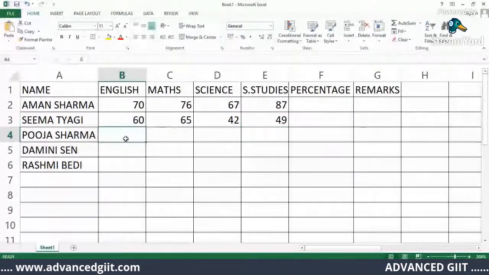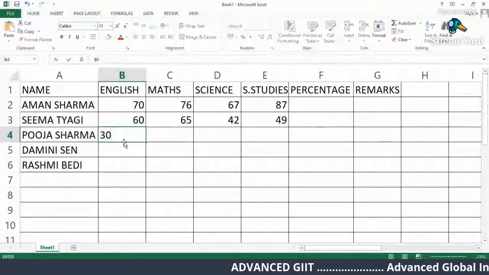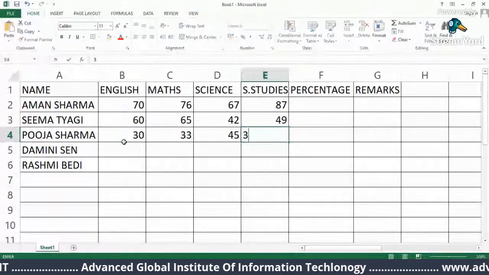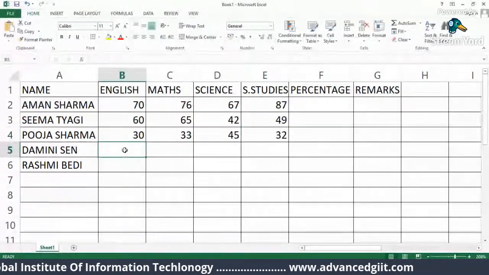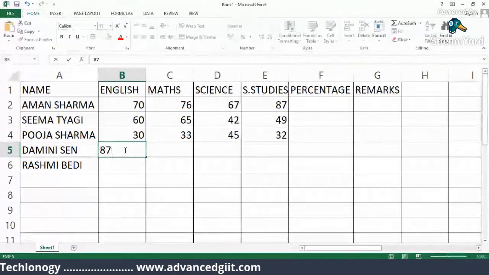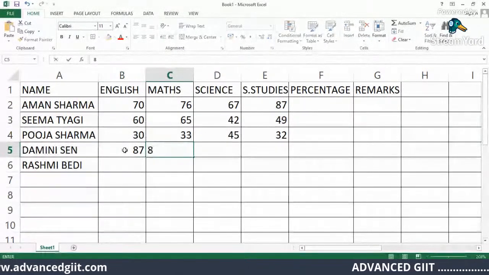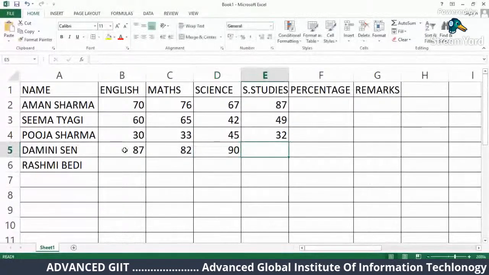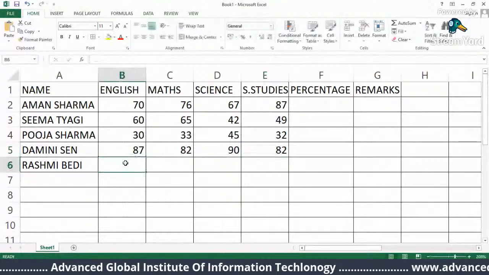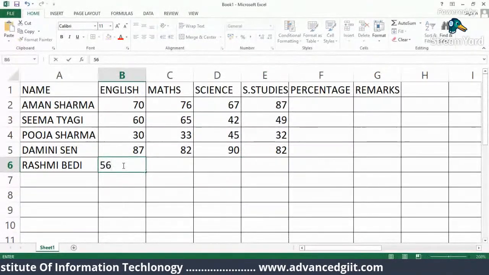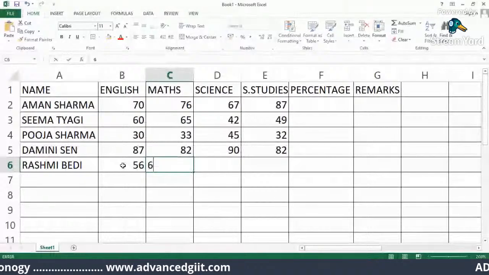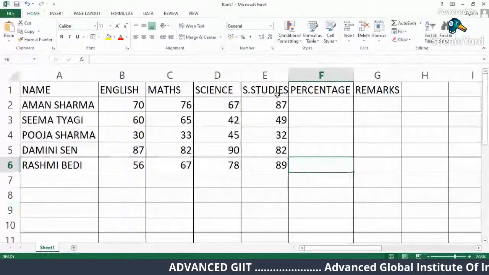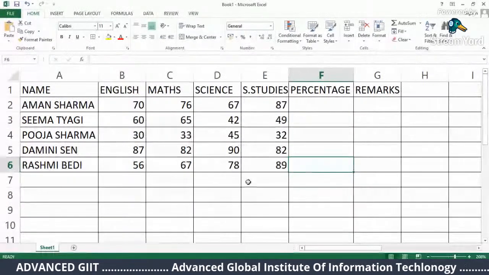Similarly, Pooja Sharma has scored 30 marks in English, next 33 in maths, then 45 in science, and 32 in social studies. Next comes Damini. She has scored 87 marks in English, again 82 in maths, 90 marks in science, and 82 in social studies. Then comes Rashmi Bedi. She has scored 56 in English, 67 in maths, 78 in science, and 89 in social studies. All right. The point here is to teach you how to find the total marks.